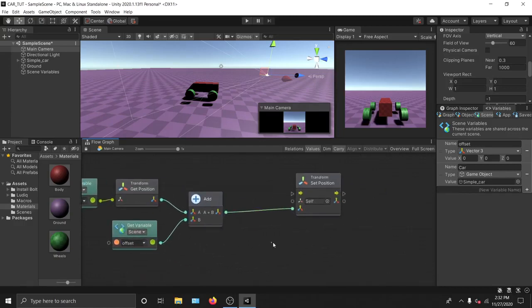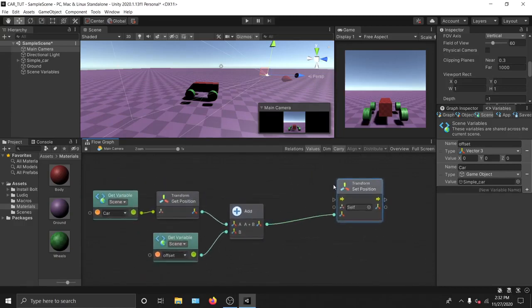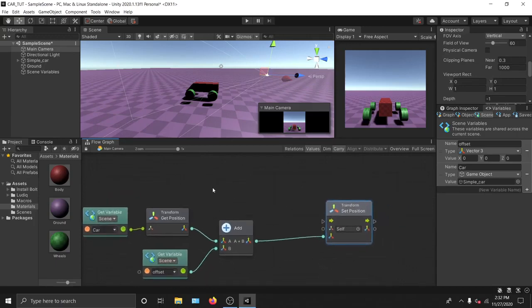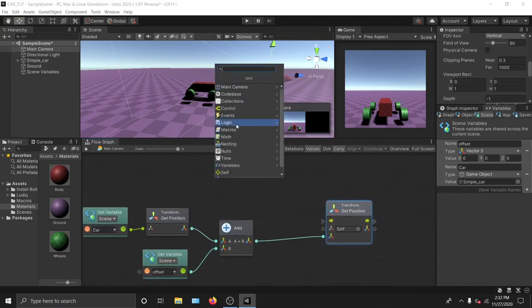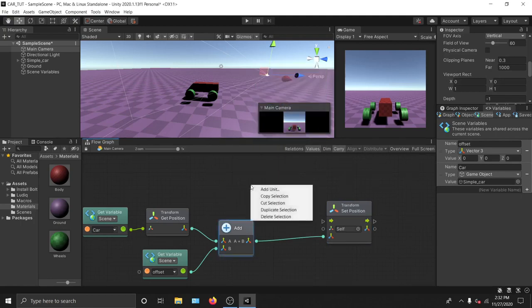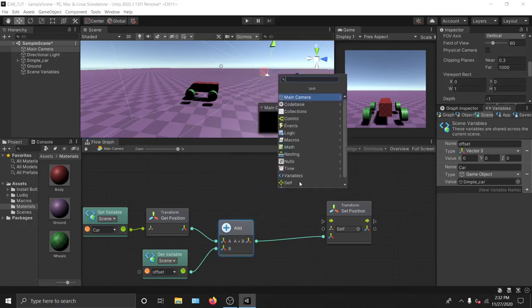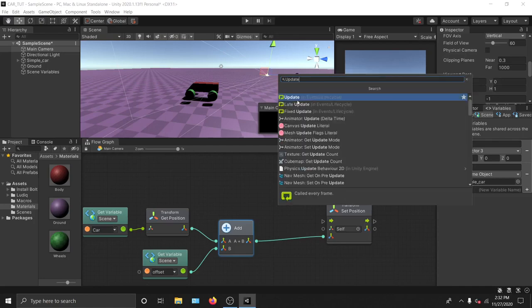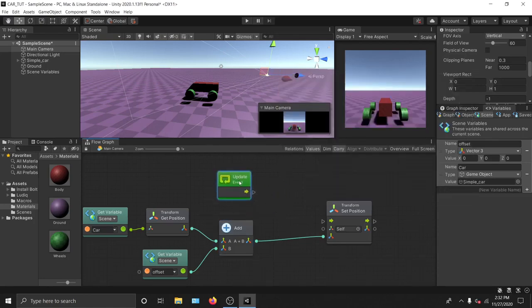And as you can see, this is done, but we need to keep updating it. Right click, Add Unit, or if nothing is selected, you can just right click and this appears, so it's one and the same. If something is selected and you right click, you just need to click Add Unit, and we need an Update event. Okay, let's type in update. It will take some time, so we can choose this Update event and just plug it into here.